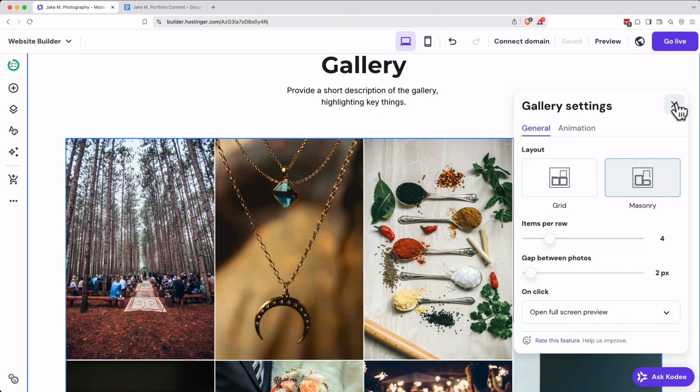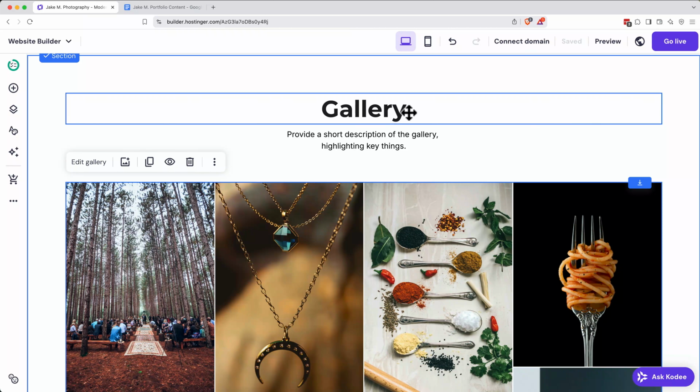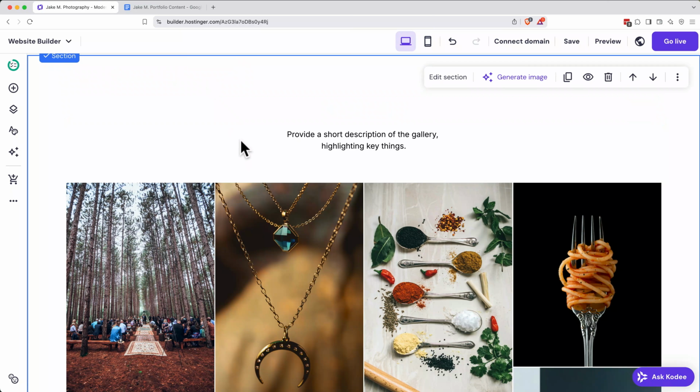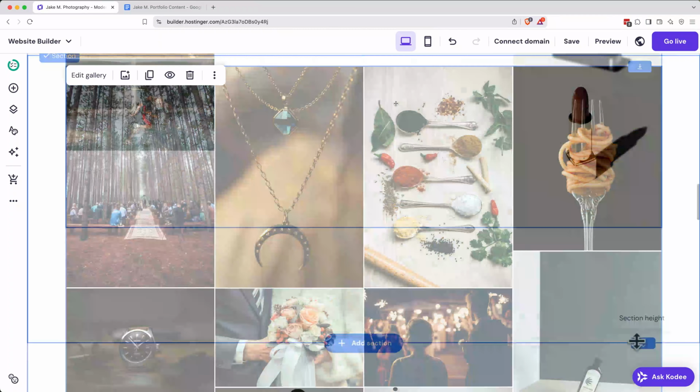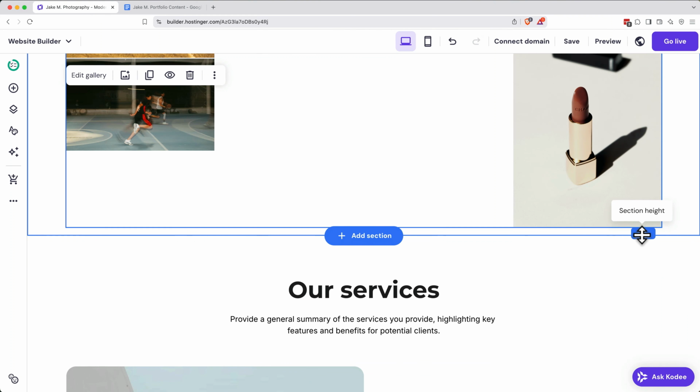Depending on your style and content, consider adding a title and descriptions to the section to provide context for your work, or remove the text for a cleaner layout. Don't forget to reposition elements and update section height for balanced spacing.